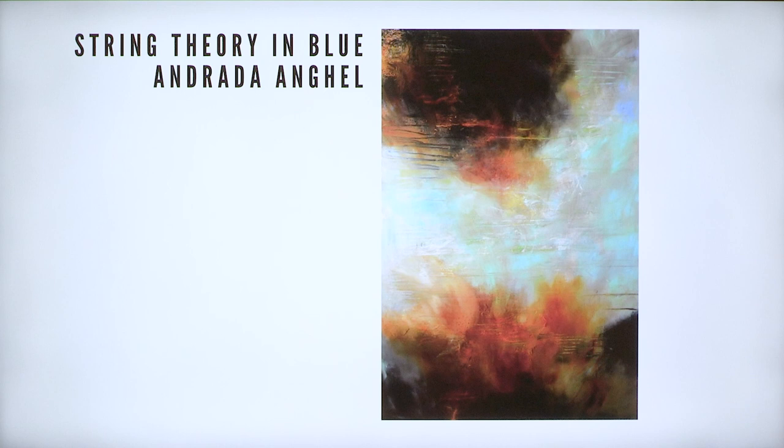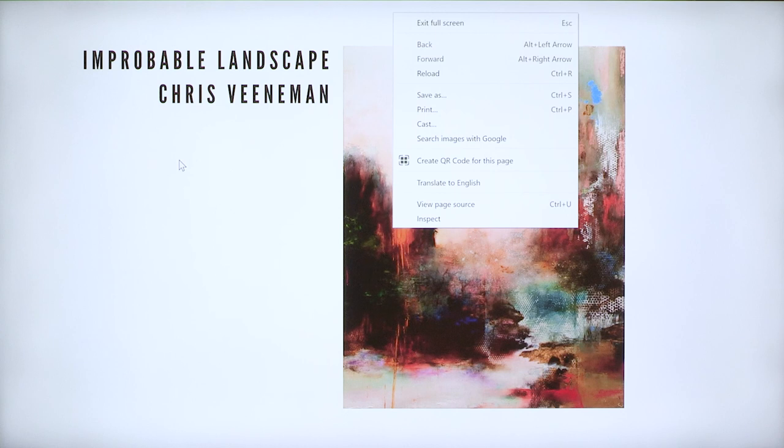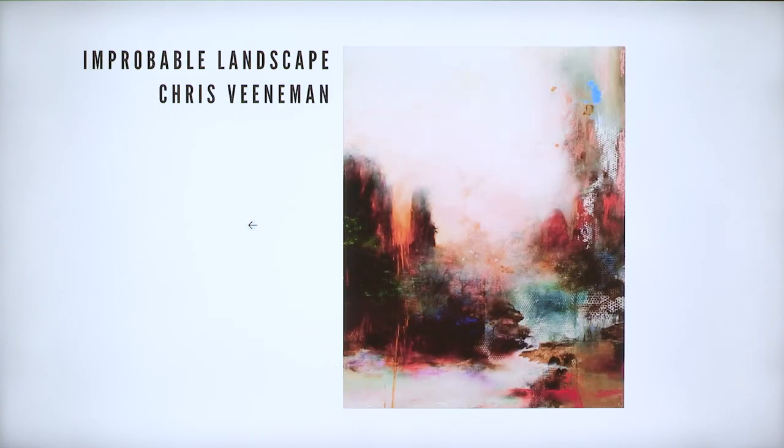It looks like smoke to me. It's like smoke. It does kind of feel like a little bit like a fire maybe. So this is called String Theory in Blue. And obviously blue is not the predominant color there. I'm going to guess this is oil based on the techniques I see, but I can't know for sure. Abstract. Yeah, these are all abstract works.